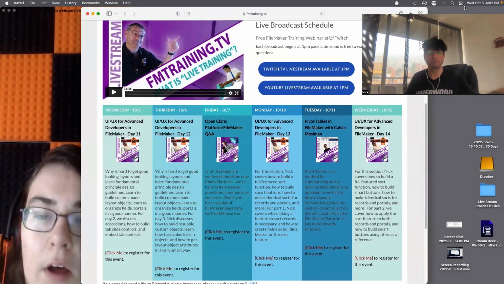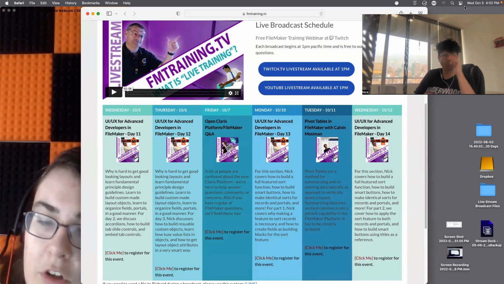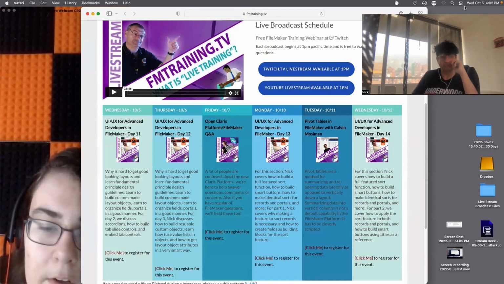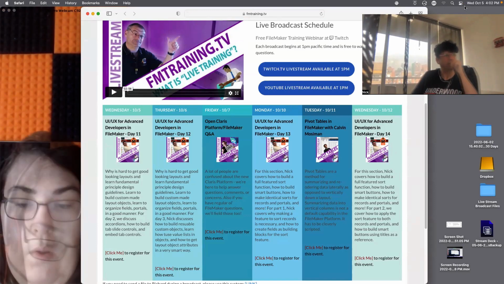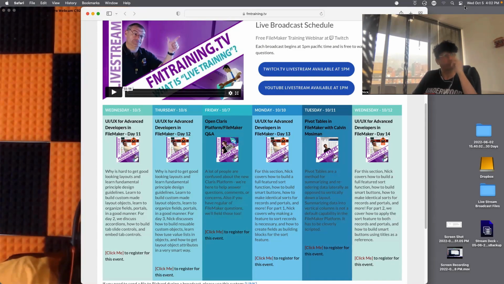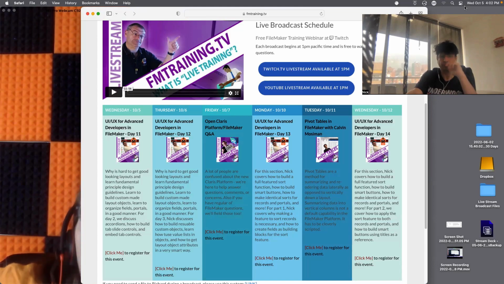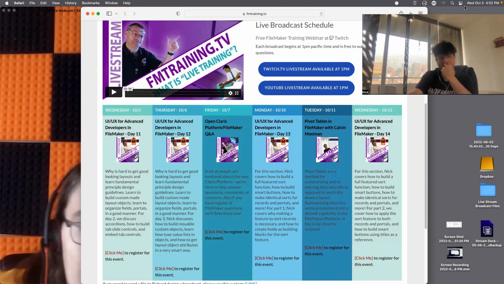Today we have UI UX for advanced developers. We're doing accordions, how to build tab slide controls and embed tab controls. Tomorrow we will learn how to use value lists and objects, and how to get layout object attributes in a very smart way. Friday is going to be an open Claris platform FileMaker Q&A with Richard and Jacob. Next week is going to be kind of interesting. Monday will be UI UX for developers, day 13. Tuesday will be pivot tables in FileMaker with Calvin Moseman. And then Wednesday will be day 14 for UI UX for advanced developers.